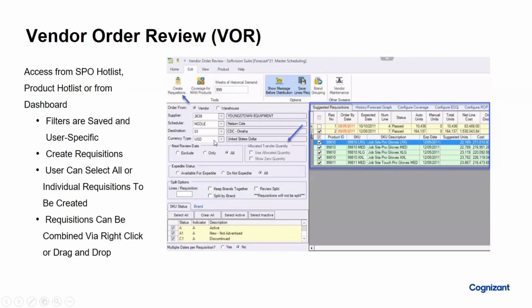Additional filters, you've got the next review date. If you implement those throughout the system, we give you that option to filter here as well. There's some additional filtering capabilities for those doing the transfer order reviews. We have expedite status, which Stuart will get into and explain. We also have the split option. So you can limit the number of lines you want on a requisition, and it can split them into multiple requisitions for you. You can also split by brand.